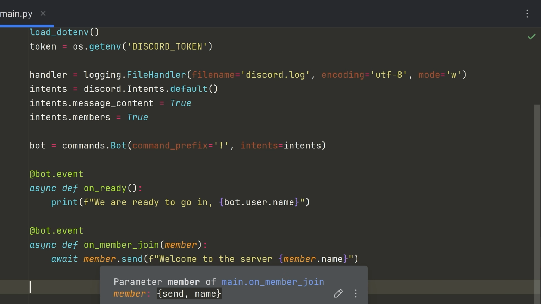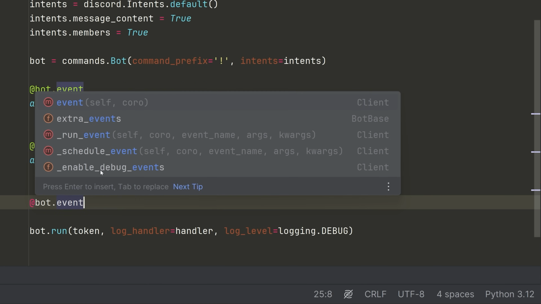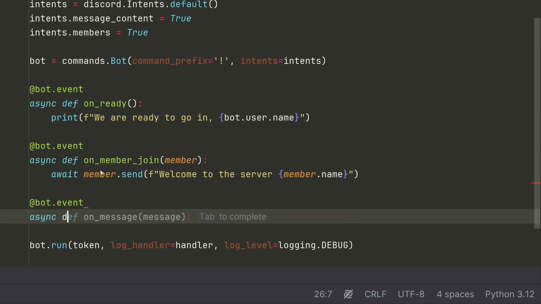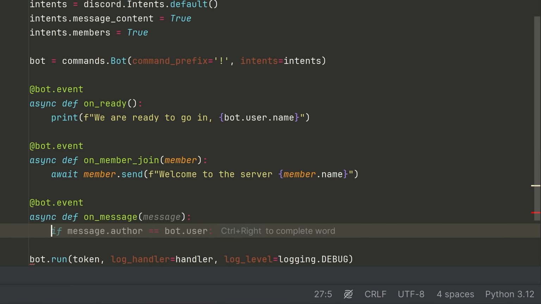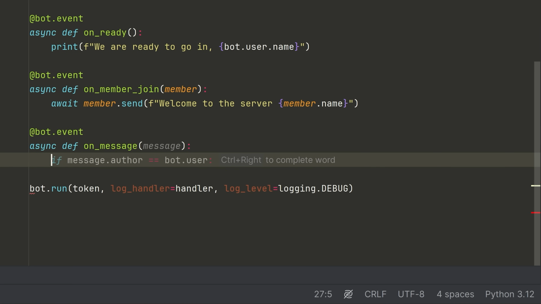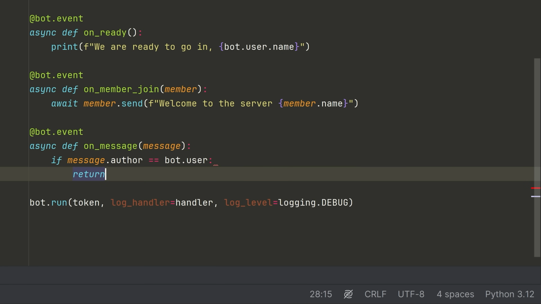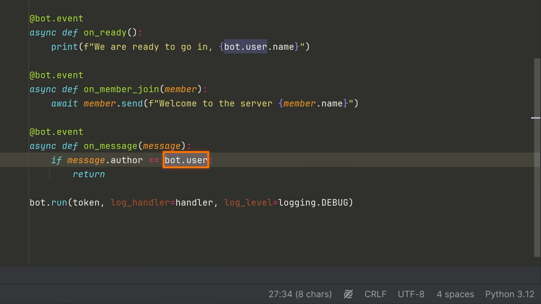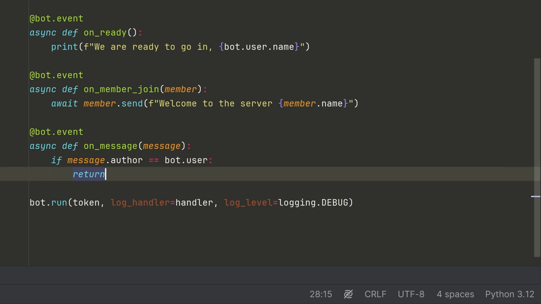But what we can do is handle the next event, which is on_message. So I'm going to say @bot.event, async def on_message, and this event will trigger anytime any message is sent. Inside here, we can do pretty much anything that we want. The first thing that it's suggesting is that we check the message author. So if the message author is bot.user, our current user or the bot, we're just going to return, because we don't want to reply to our own message, right?